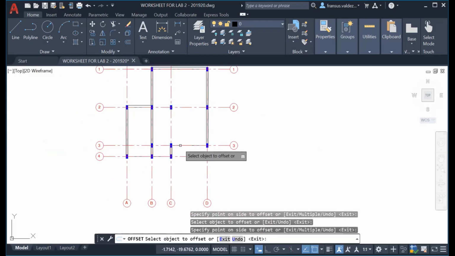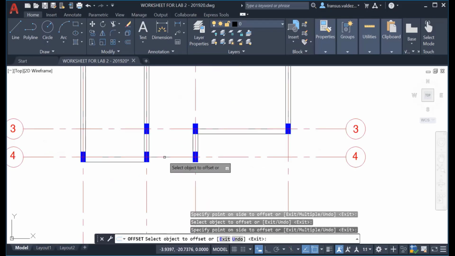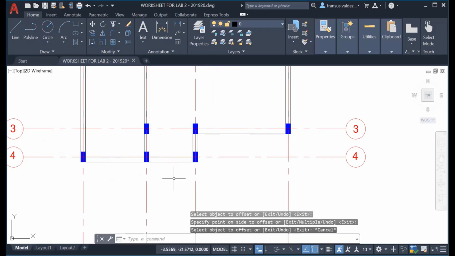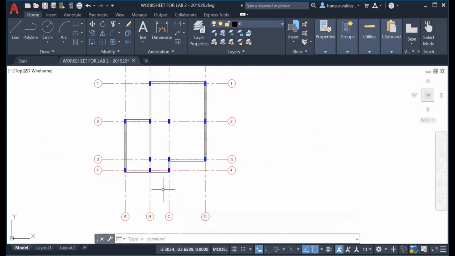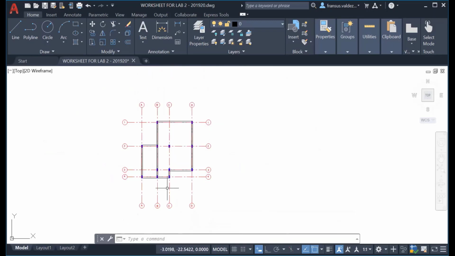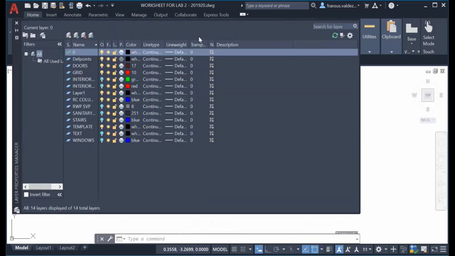And now this one here, click this one and bring it down. And this one also, bring it down. That's it. So these are now the external walls. So let us now layer it so that it will be easier. So I will do again an external walls.